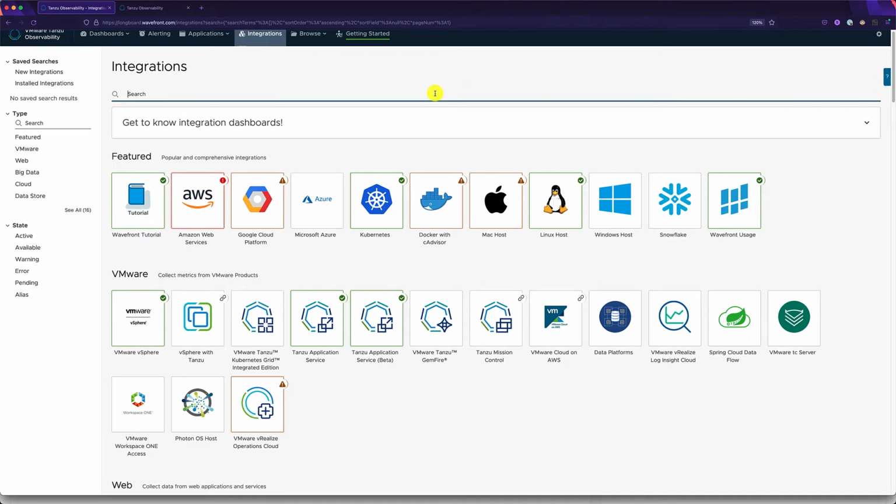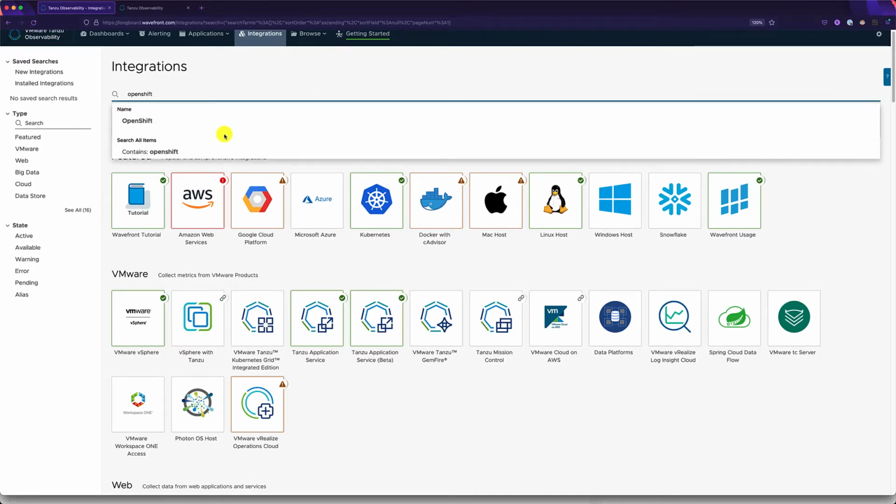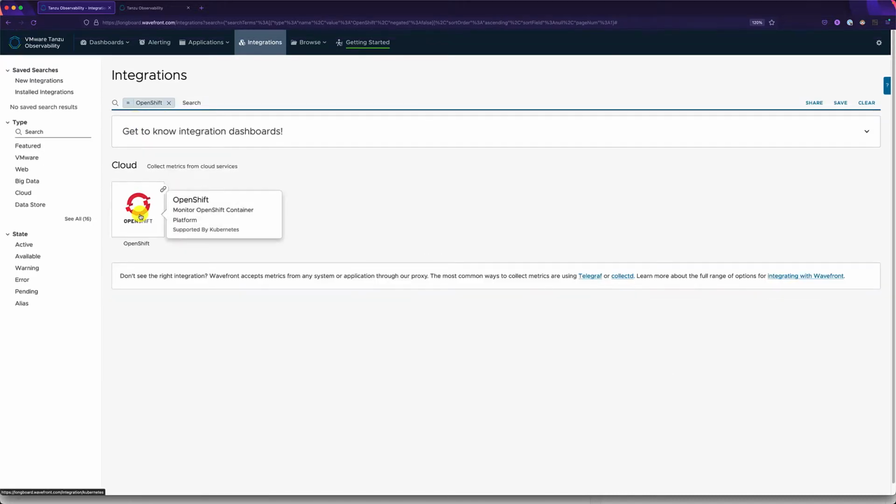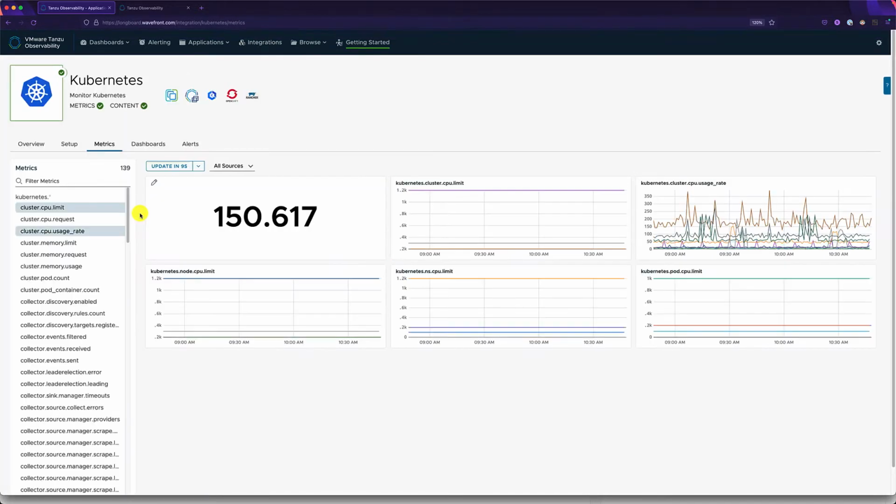Now let's look at the OpenShift integration. Notice when I clicked on the OpenShift title, it brought me to the Kubernetes integration. This is because Tanzu Observability treats clusters just like any other Kubernetes cluster. This is important, especially in a multi-cloud environment, as we can view the health of the cluster along with our other clusters. This goes the same for the apps and services running on those clusters.